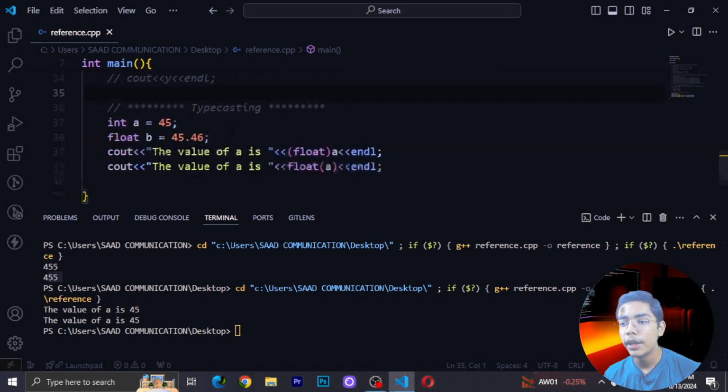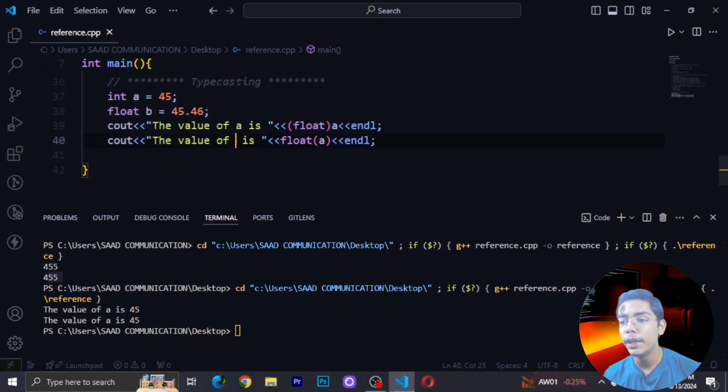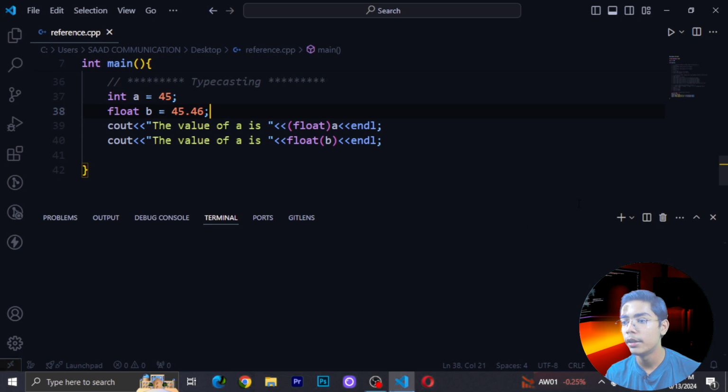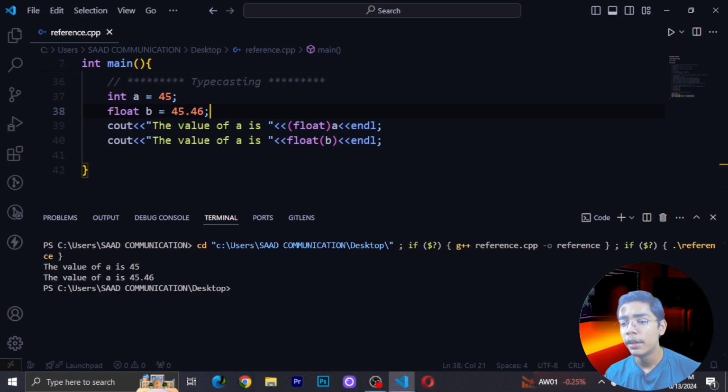If I just show you here, if I write the value of b in the place of a here, you will be getting a different value. So if I run this command, you can see we are now getting the value 45.46, and the first value we are getting of a is 45, because in b we have written 45.46. That's why when I'm writing b here, it is giving me the value of this float b, which is working.